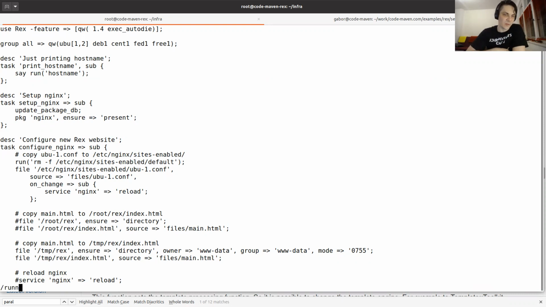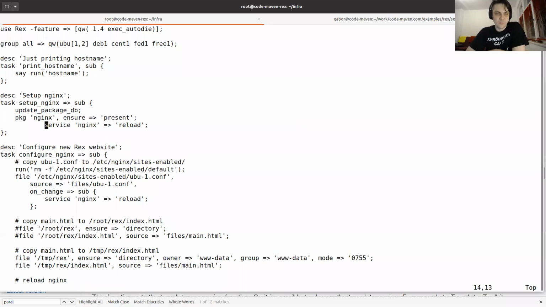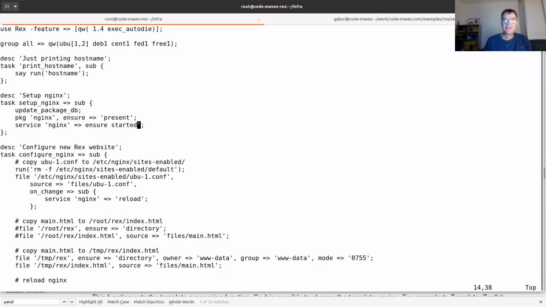Copy that line to the setup Nginx task. And instead of reload, write ensure started. Yeah, okay. But like this? Almost. No, sorry. Just like any other ensure. As if I remembered any other answers. Yeah. There was another one.